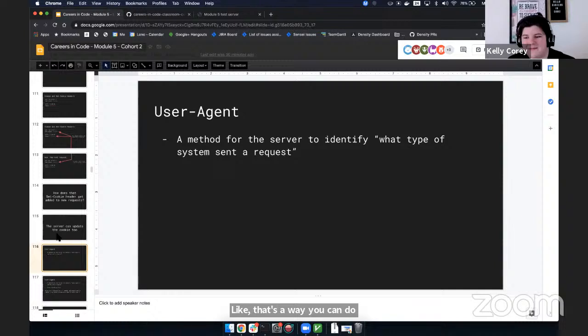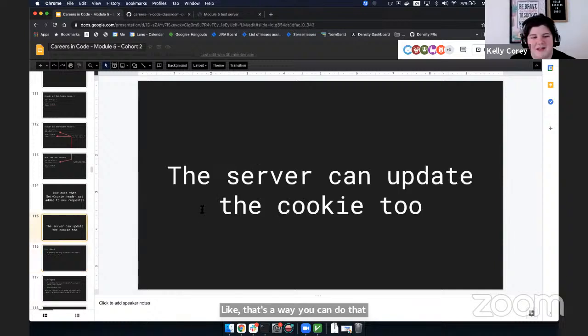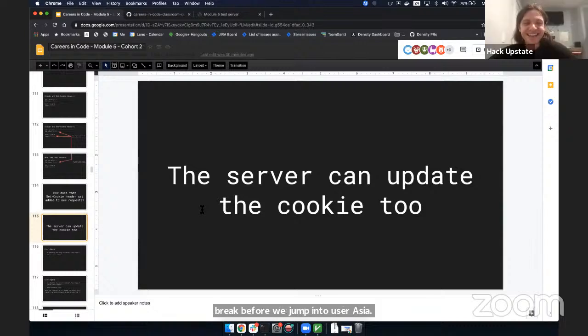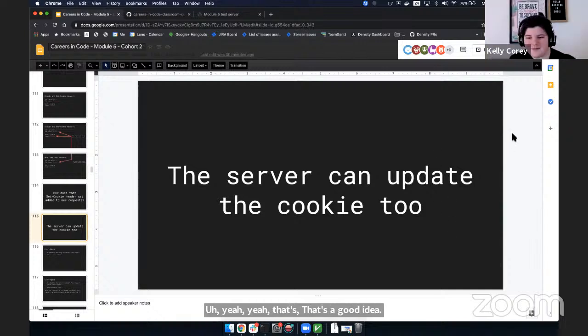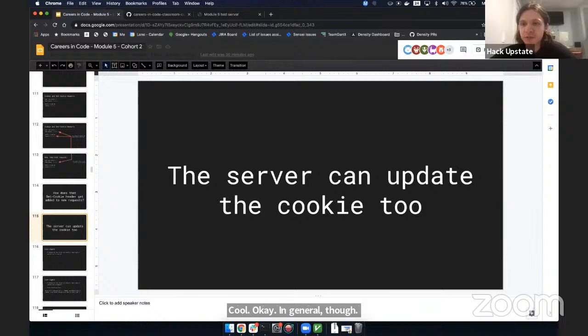Hey, Ryan. Yes. How would you feel about a 10-minute break before we jump into user agent? Yeah. That's a good idea. Cool. Okay. In general, though, how's everybody doing with this? Doing well?